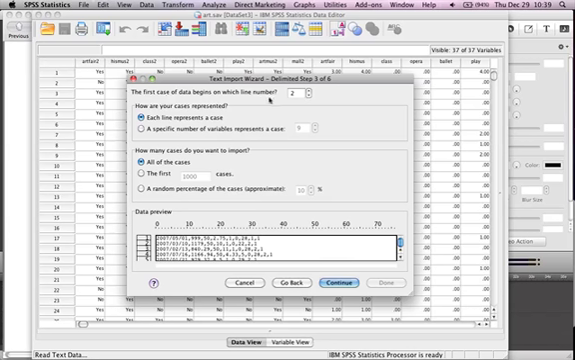Now we're going to hit continue, and SPSS on step 3 asks us the first line of the data begins on which line number. Well, it's set to 2 now that we said to use the header line. You can pretty much ignore these next two. How are the cases represented? Well, each line is a case. How many cases do you want to import? We're going to import all of them.